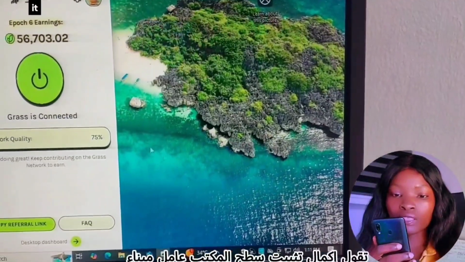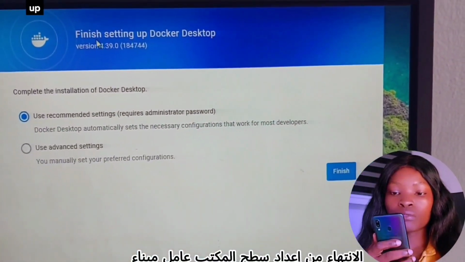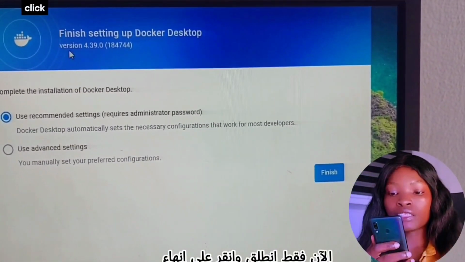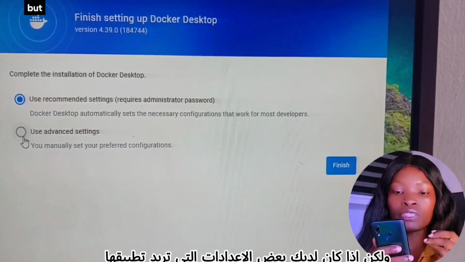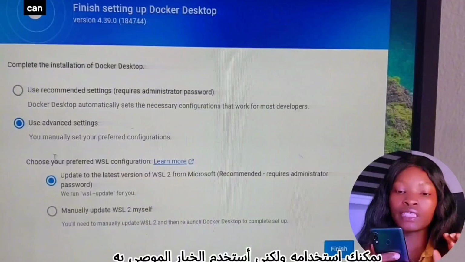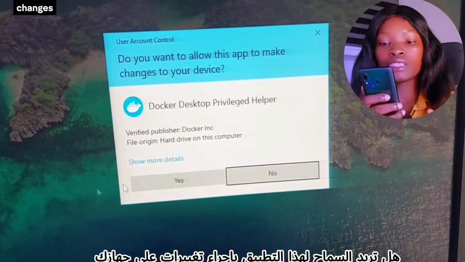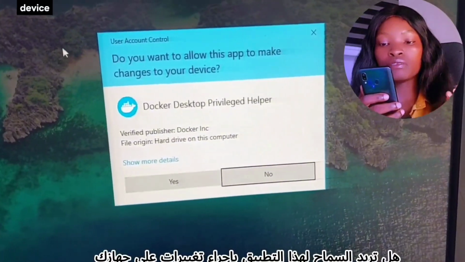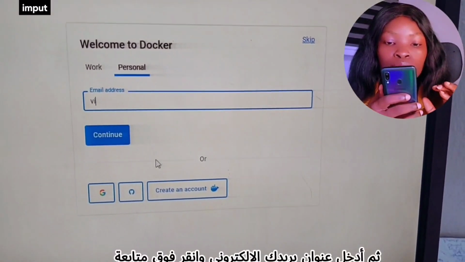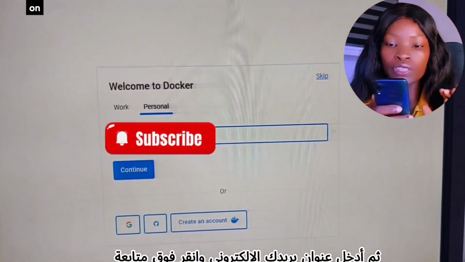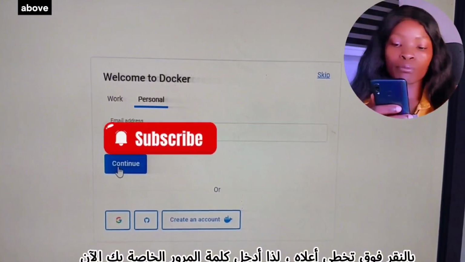Right here on this page, it says complete the installation of Docker Desktop. Finish setting up Docker Desktop. Just go ahead and click on finish if you want to use the recommended option, but if you have some settings you want to apply, you can use them. I'm using the recommended option, so I'll click on finish. Now it says, do you want to allow this app to make changes to your device? Yes. Welcome to Docker. You select personal, then input your email address and click on continue. But you can also skip this page by clicking skip above.